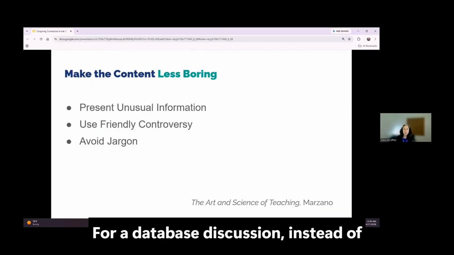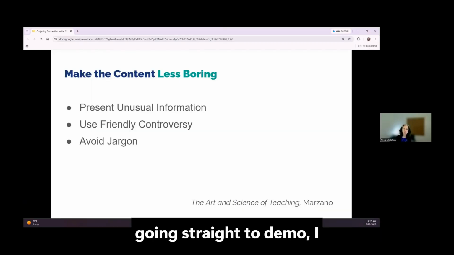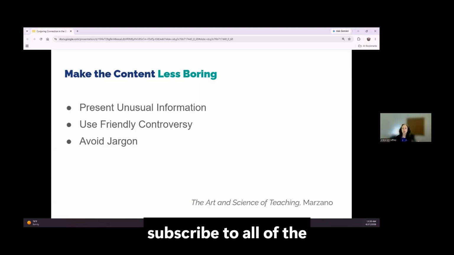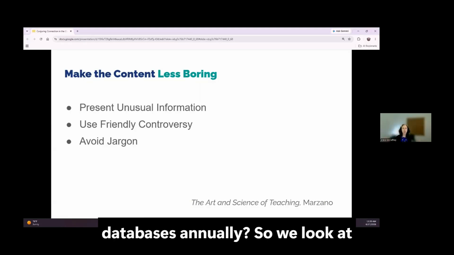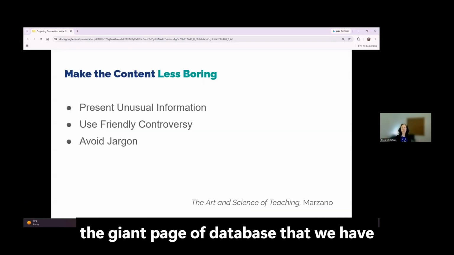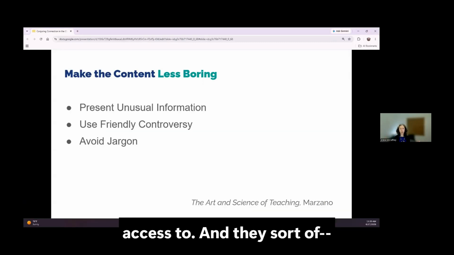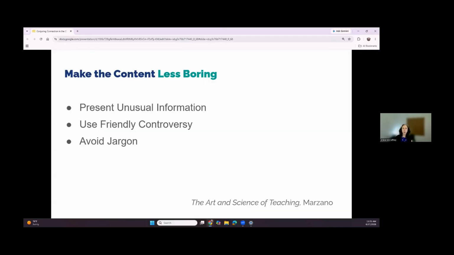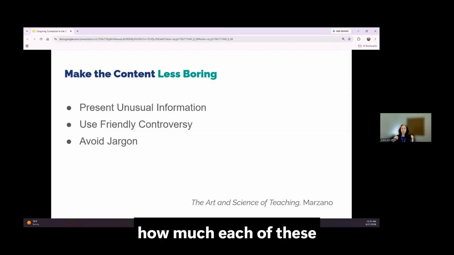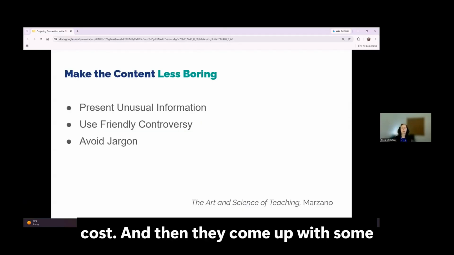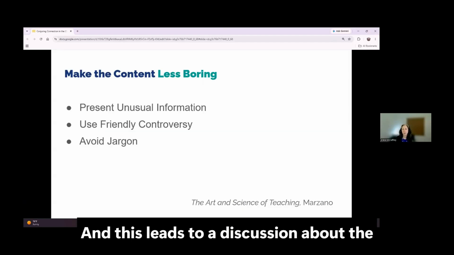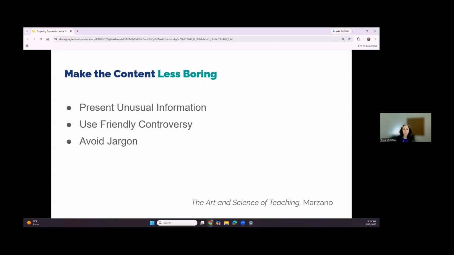For a database discussion, instead of going straight to demo, I ask, how much does it cost to subscribe to all of the databases annually? So we look at the giant page of databases that we have access to, and I ask them how much each of these individual items might cost, and then they come up with some numbers. The final number astounds them, and this leads to a discussion about the cost of access to information.